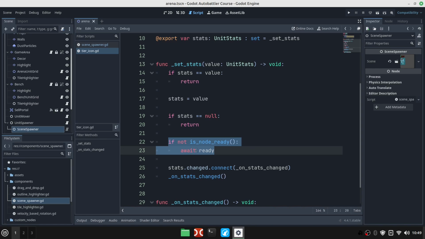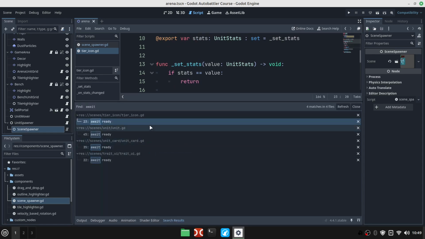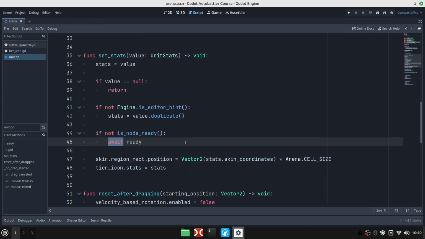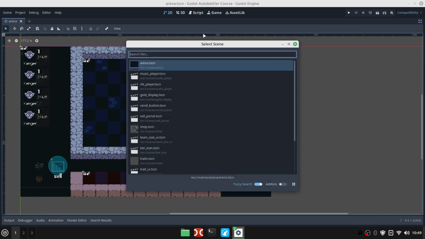And I feel like I started putting this in without giving it too much thought, because if we bring up the search results and look for another one like the unit, here it clearly can be a problem that the node is not ready inside the scene tree. Why? Well, because whenever this setter function is called, we want to change the skin and the tier icon, child nodes. And hopefully you see the problem.